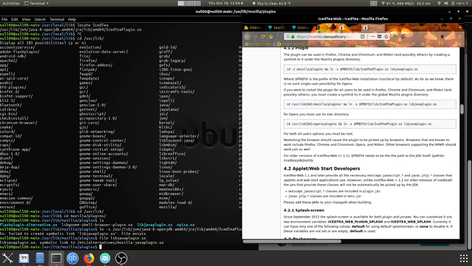So this already existing lib Java plugin points to this plugin, a Mozilla Java plugin. So here's what I'm gonna do, and I really wish I was working on a virtual machine, but okay, this may not be good. So here's what I'm gonna do.